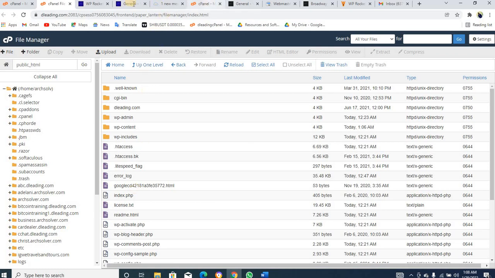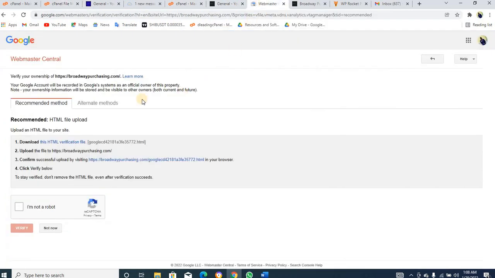So you also come to this place. Can you see? Download this HTML verification code. Once you download it, upload the file to the given location. After you upload it, confirm successful upload by visiting this site. After that, you click on verify below. Let's start the downloading. Let me download the code. Once I click on this place, the code will automatically download. So the code has automatically downloaded.